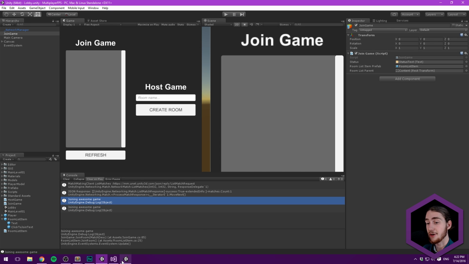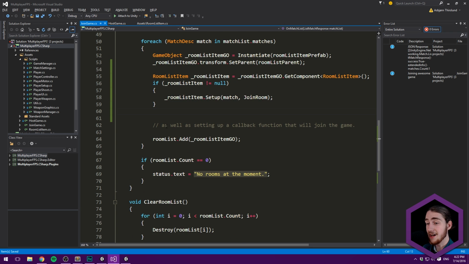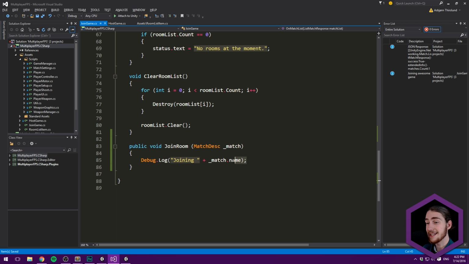So joining awesome game. And what we can then do is, instead of just having it say this, we should actually go ahead and make it do this. And it's really, really simple. This is actually the most simple step of all.